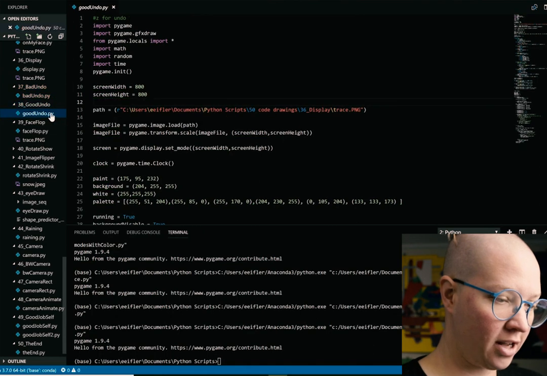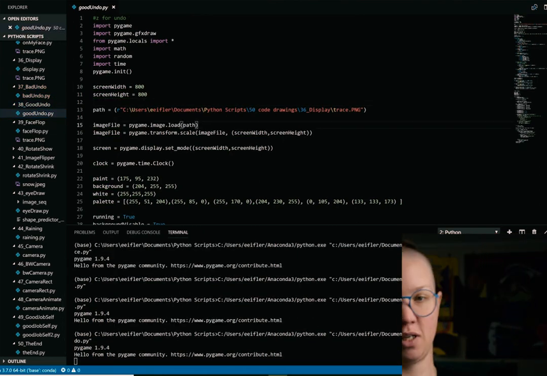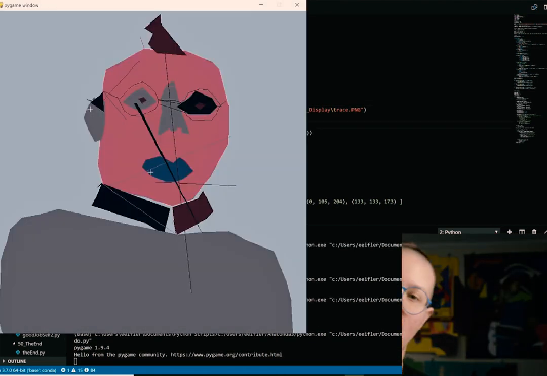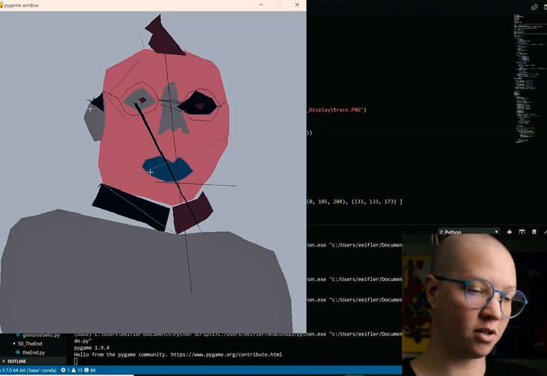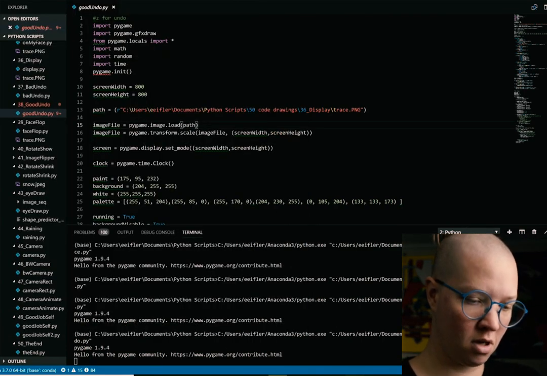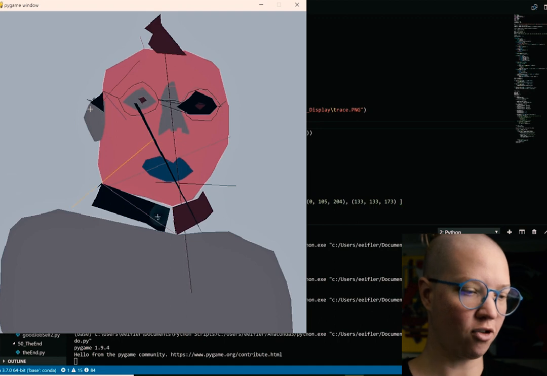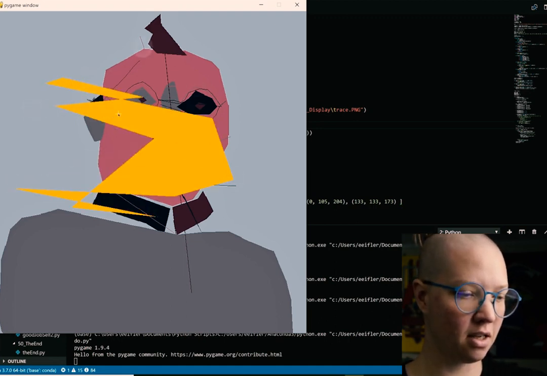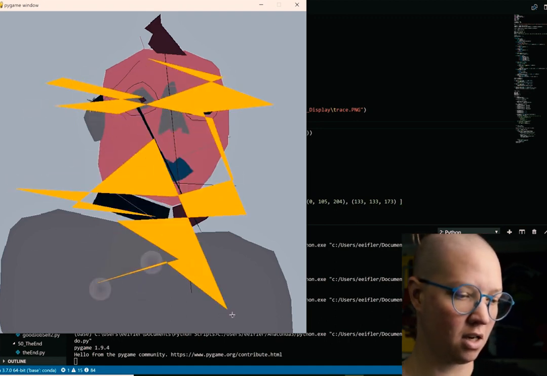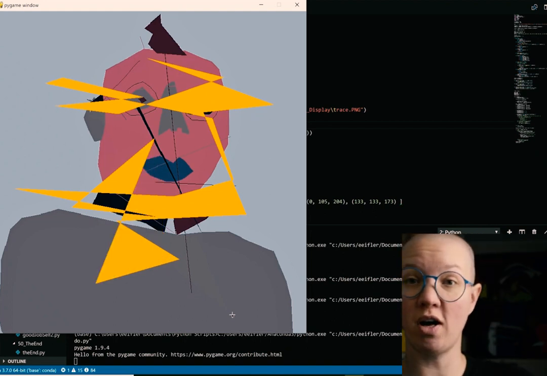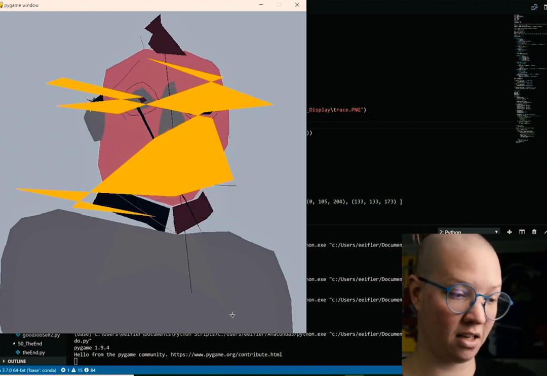Then 38 is good undo. Exactly the same program, but now the undo is associated with a clock. So we can draw on it like this. And now every time we hit Z, we get rid of one single thing.